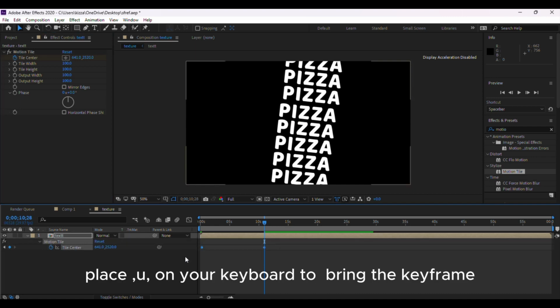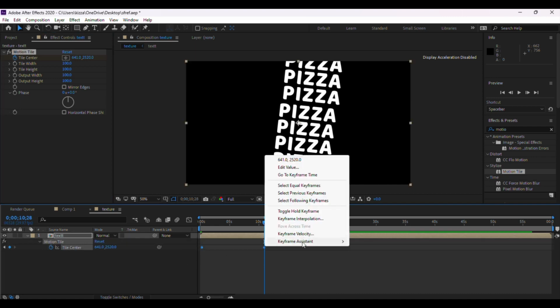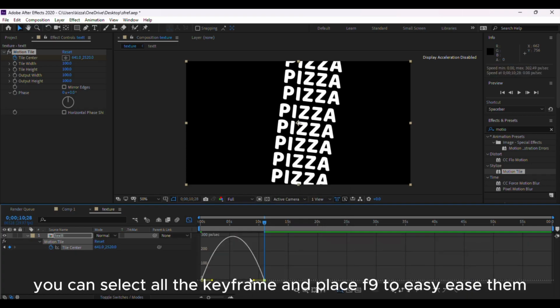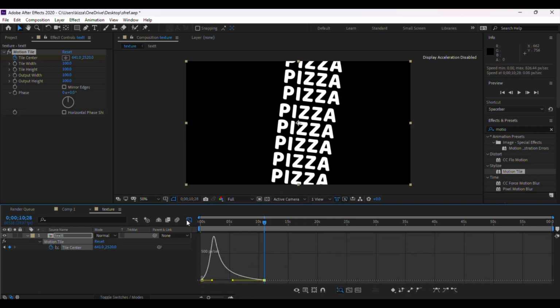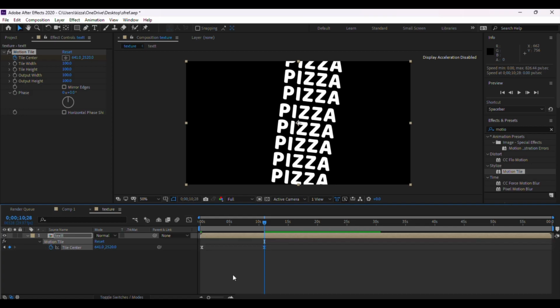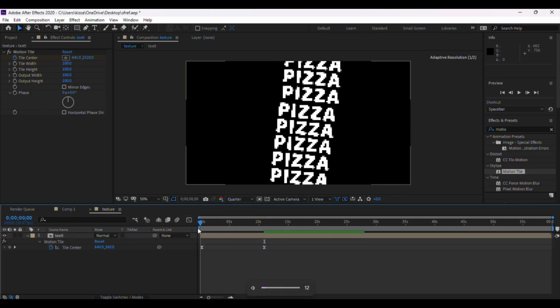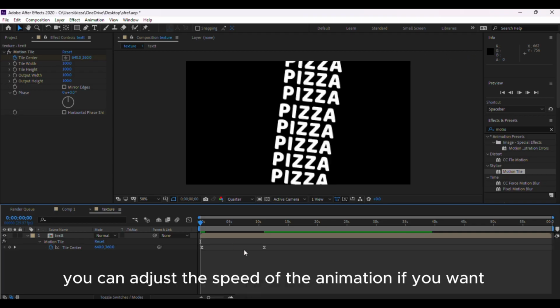Press U on your keyboard to bring up the keyframes. You can select all the keyframes and press F9 to ease them. You can adjust the speed of the animation if you want.